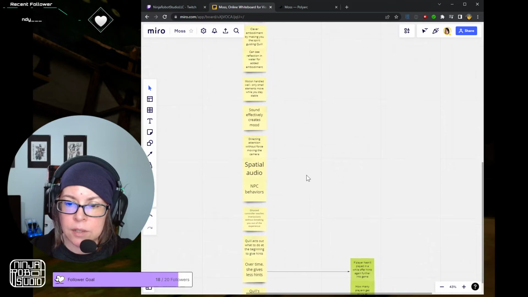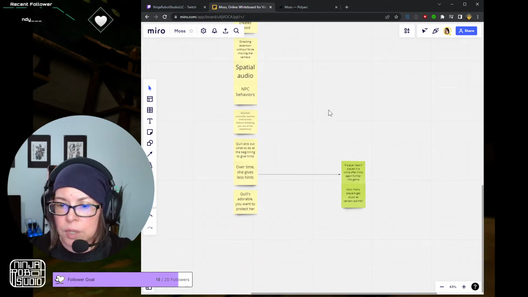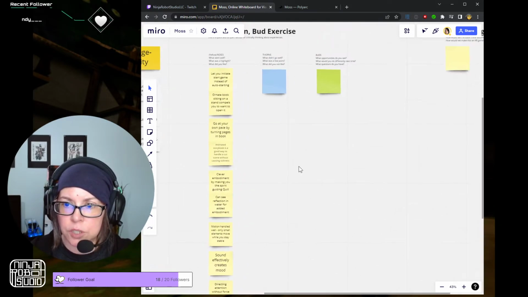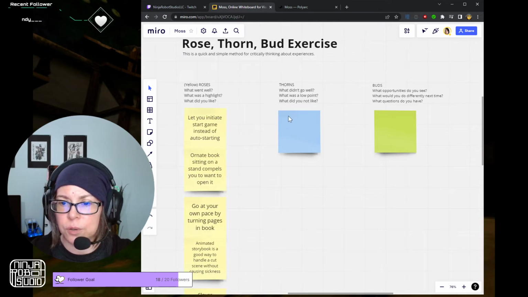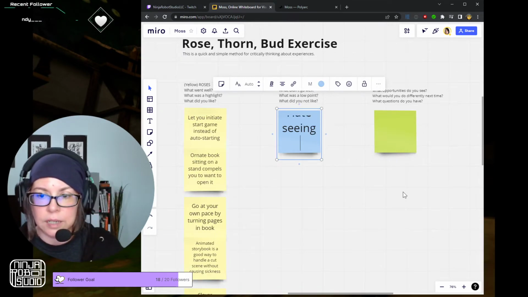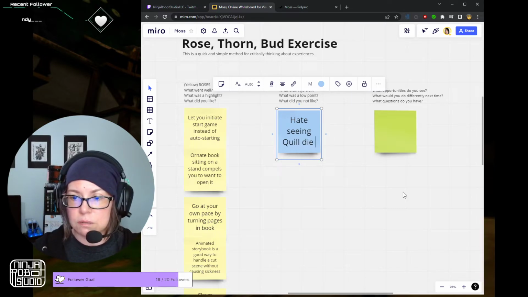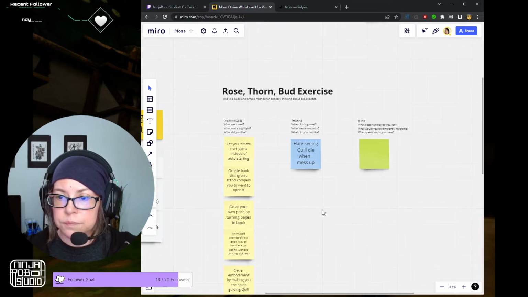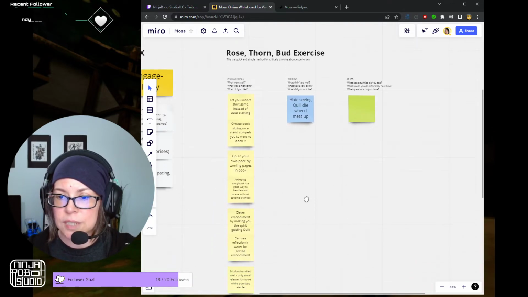Some other good things. Let's see, we're low on time, so I have to continue on. So some thorns. I don't know how many thorns there were. Well, I hate seeing Quill die when I mess up. That's something. I don't know how you would fix that. Don't let her die.